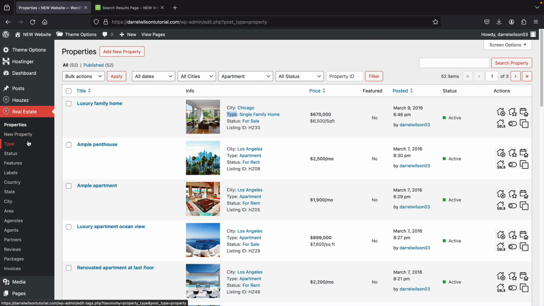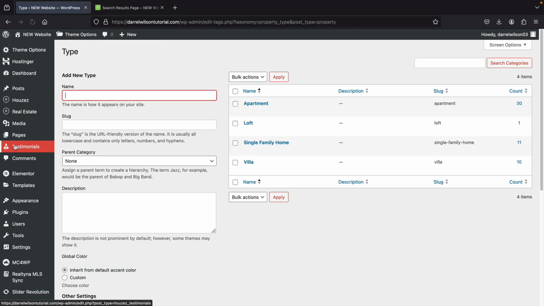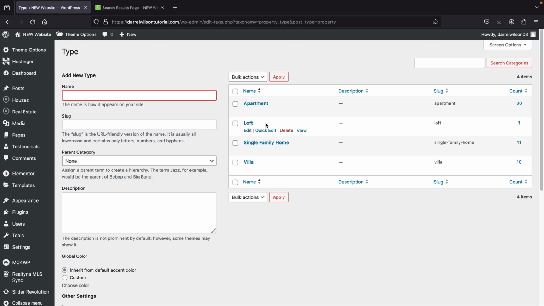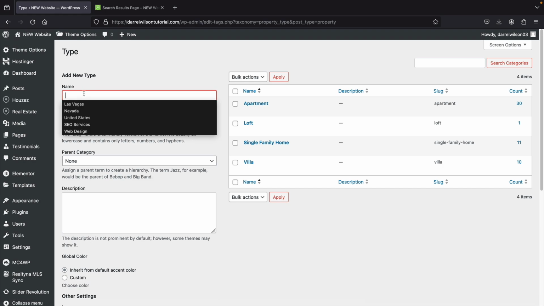Before we actually create properties, we first need to create types, statuses, features, and labels, and then obviously country, state, and city. So let's go through this one by one. The first one is going to be type. Type is something like what type of property. Here we have apartments, lofts, single family homes, or villas. If you want to add more, all you have to do is put it in right here.